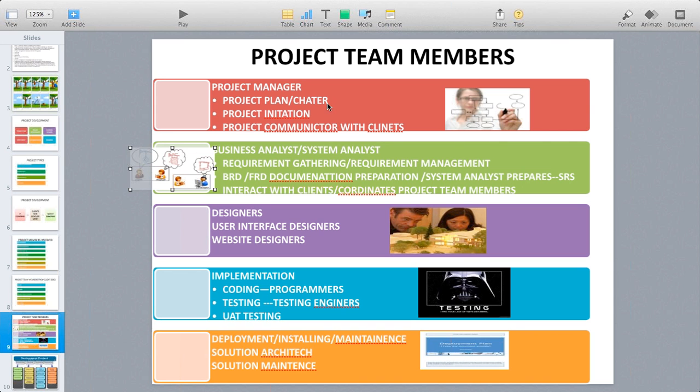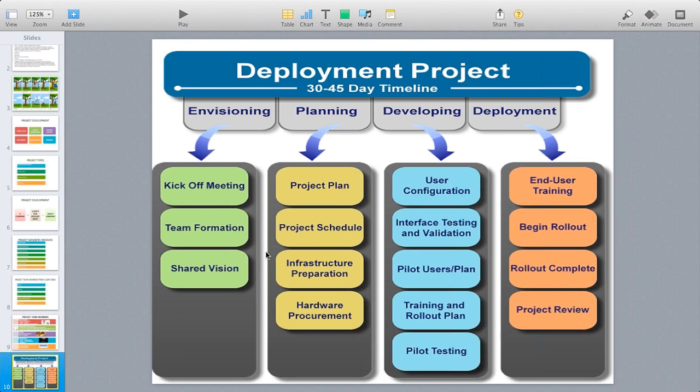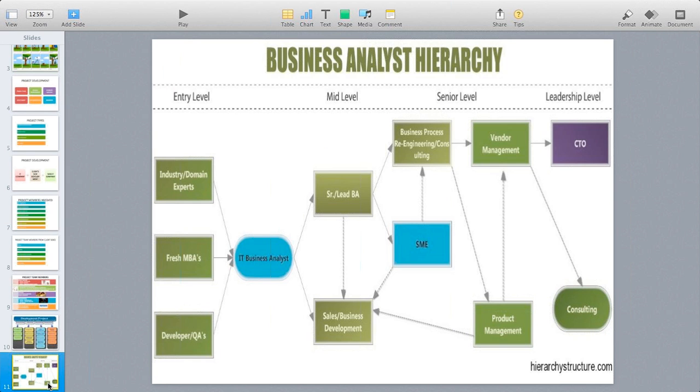Okay. So the project manager prepares the project charter. I'll tell you what a project charter is. The project manager communicates with clients, wherein the business analyst and systems analyst gather requirements: functional requirements, non-functional system requirements. Then designers, user interface designers, implementation, coding and testing, deployment, maintenance, support. I will tell you this once we are done with the kickoff meeting. Okay, this page.